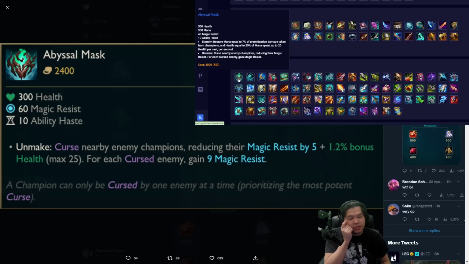Abyssal Mask. Interesting stuff is happening. 250 health less. No mana. 20 more MR. And curse enemy near champions. There's no catalyst in it. And it costs 600 less gold. Overall, it's cheaper and it's a legendary item, so maybe it's kind of a buff in some ways. Not really too sure, but probably cheap. It's probably good, I think. Pushing no catalyst, but that sucks.